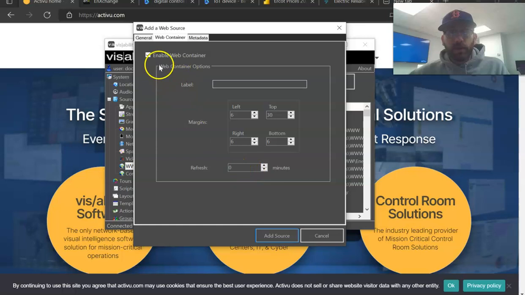I'm going to set my web container here. I want to enable my web container. And the cool thing is I can actually go in and I can say how often I want this to refresh. So I'm going to refresh every 1 minute.